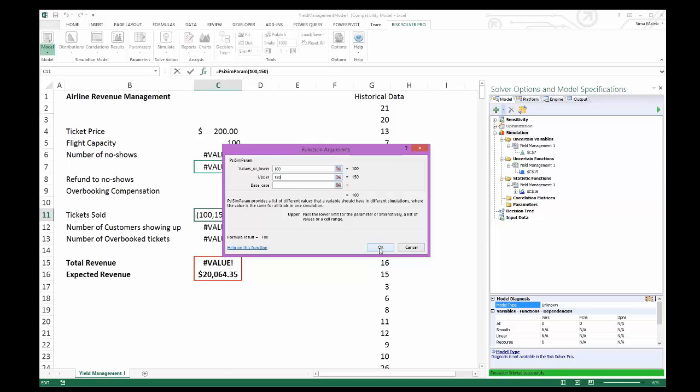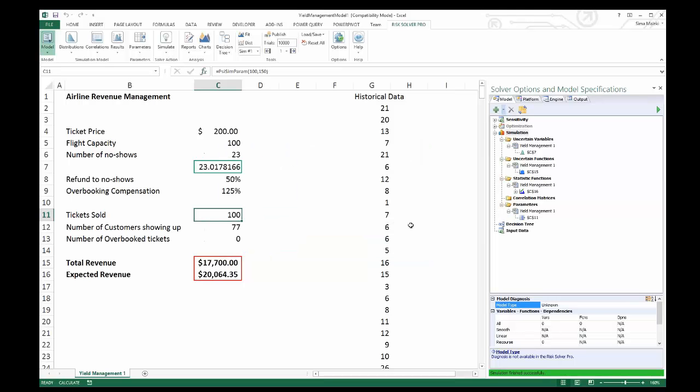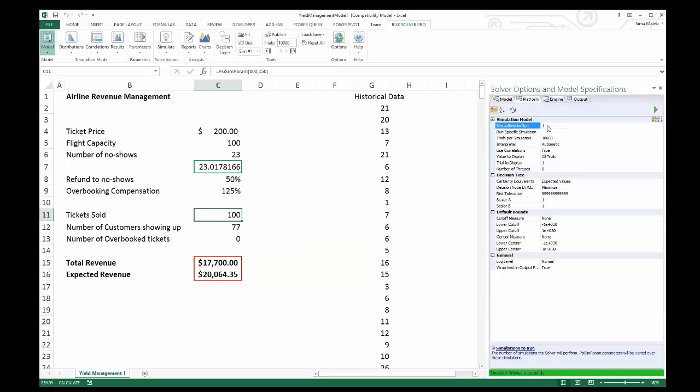Now, to run one simulation for each value of the parameter, number of tickets sold, we need to change the number of simulations. If you recall, we go to the Platform tab. Here is the number of simulations. Instead of 1, I'm going to change it to 51. The reason is that with 51 simulations, I will be able to test all possible values of tickets sold between 100 and 150. We're going to run a simulation for 100 tickets, another one for 101, all the way to 150.